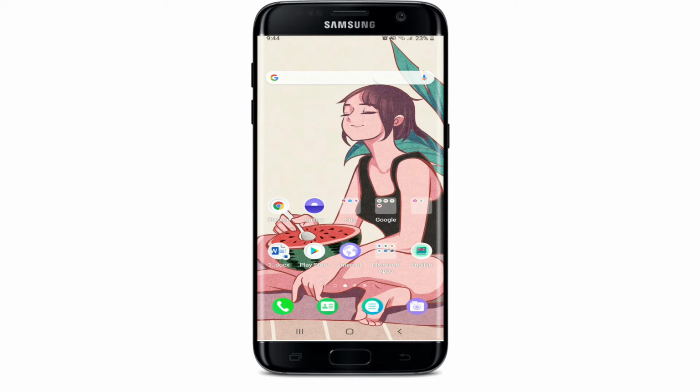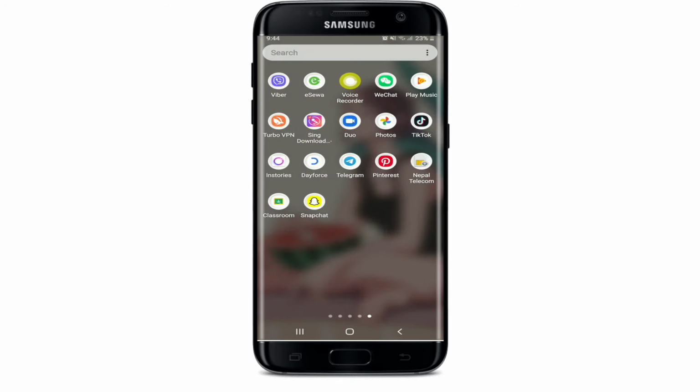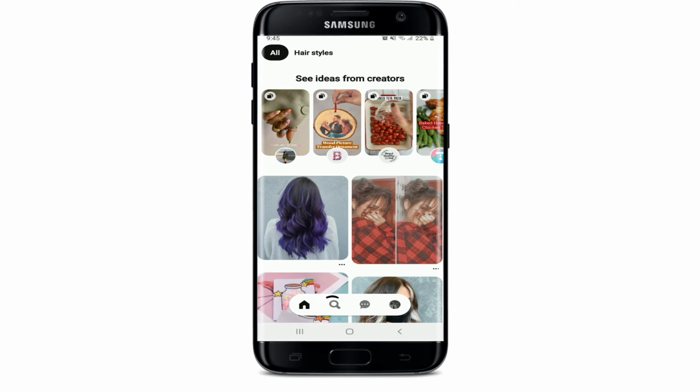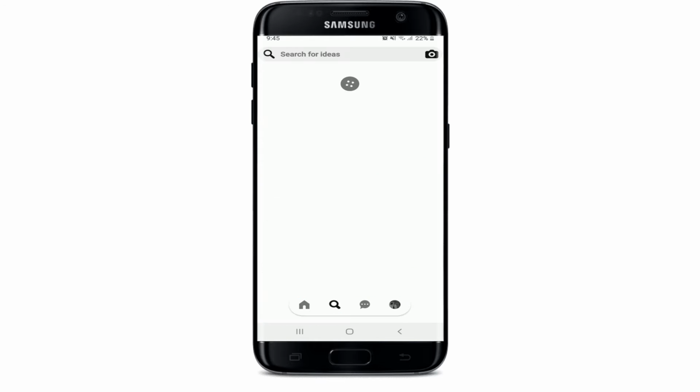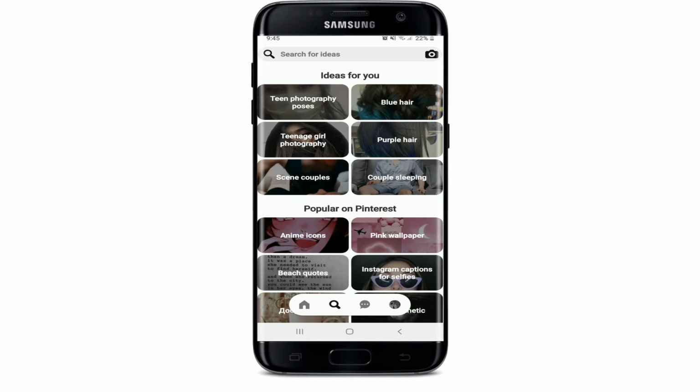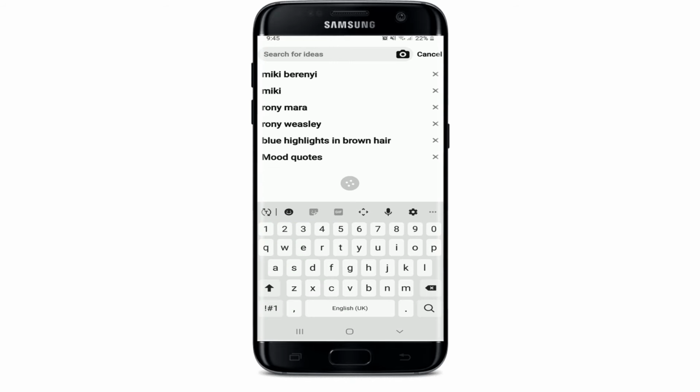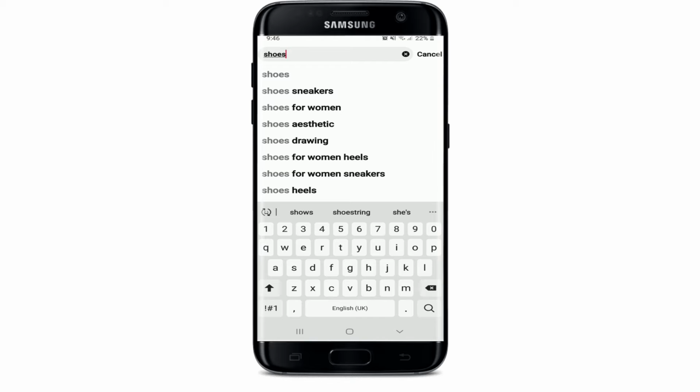In order to perform a search on Pinterest, tap open your Pinterest application, and if you're not signed in, sign into your account first. Once you do that, from the home screen, tap on the search button right next to the home screen icon at the bottom of the screen, and you'll end up in this page. Tap on the search box at the top that says search for ideas and type in whatever you are looking for. Once you do that, you'll be able to see suggested keywords at the bottom right here.